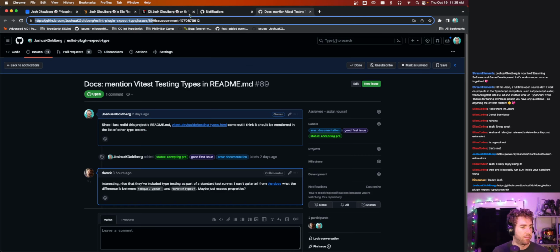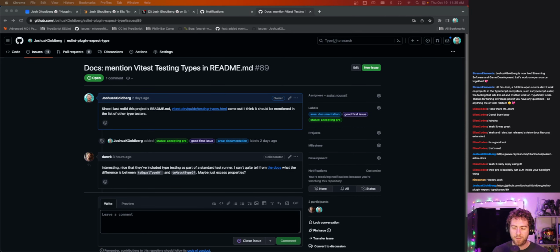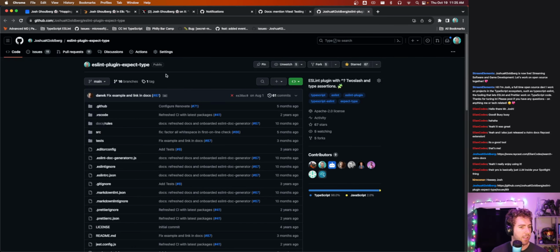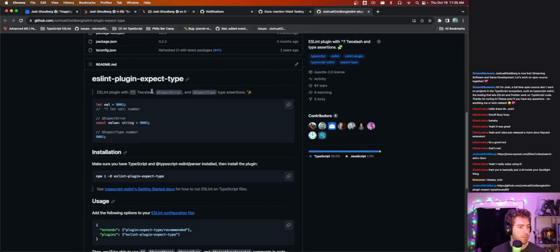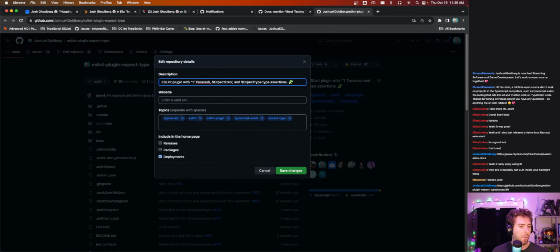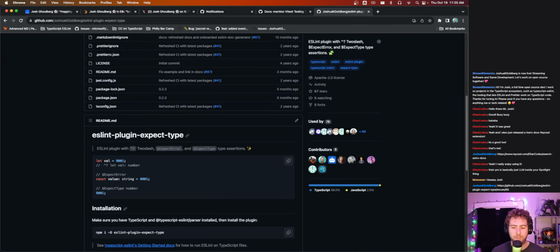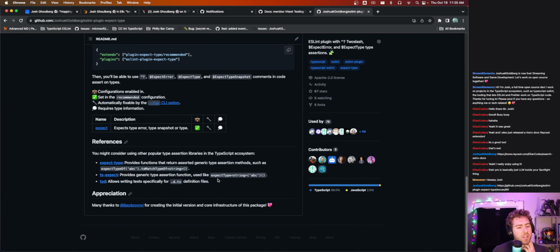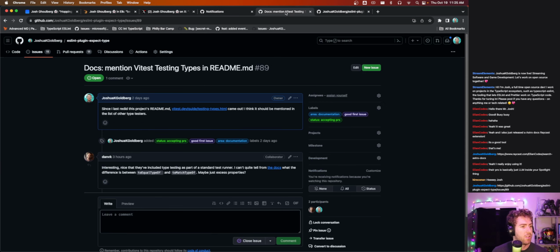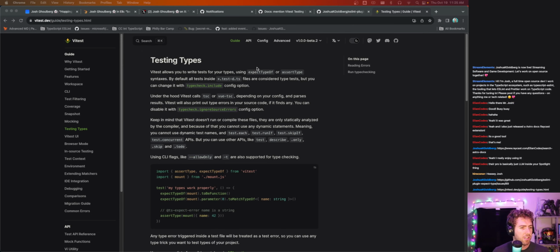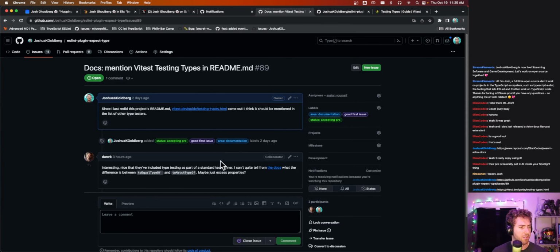All right, so first up, let's see. Oh, yeah. I have this plugin that someone made. They didn't have time to maintain it, and now I'm on it, and it's relevant to my interests. ESLint plugin expect type lets you put little type assertions in your code. Actually, the description got out of sync. I was doing some stuff with the repo. Yeah, and it's got a little list of references to other tools that do this type of thing. And then we mentioned that Vitest actually has its own testing types thing now, which is kind of cool. So docs issue, I should do. Actually, you know what? I'm not going to take this on. It's a good first issue.